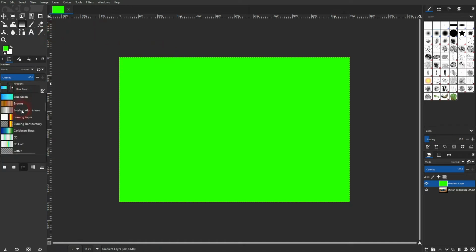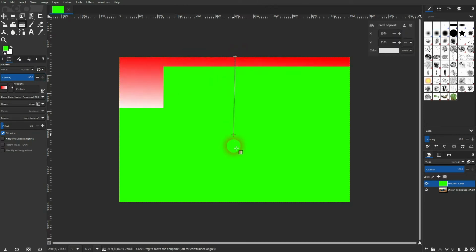There's a drop down right here. By default it should be custom. And you can reverse it. Maybe you don't have red and white as I did, because that's the last gradient that I've used. But it should also be called custom for you. Just left click and then drag it downwards so that it fills the entire layer. And you can see it's red to white.